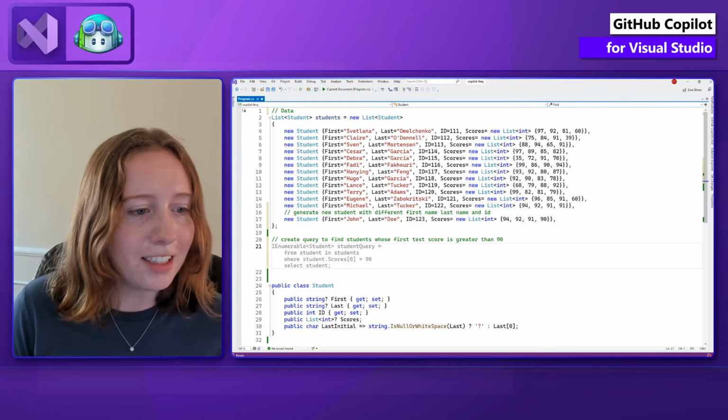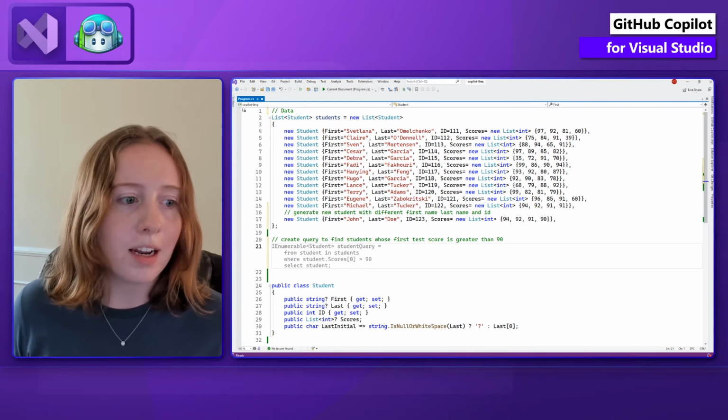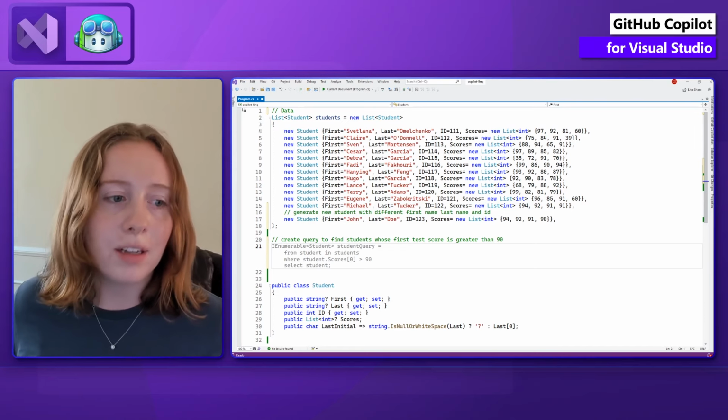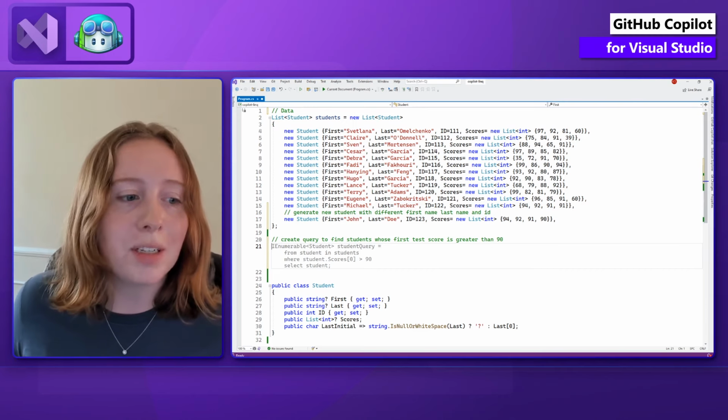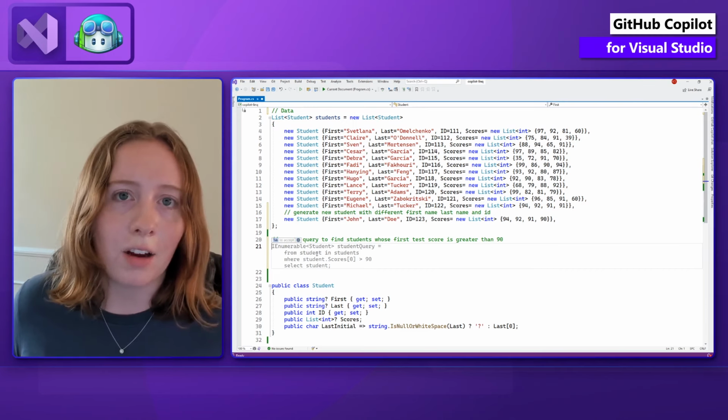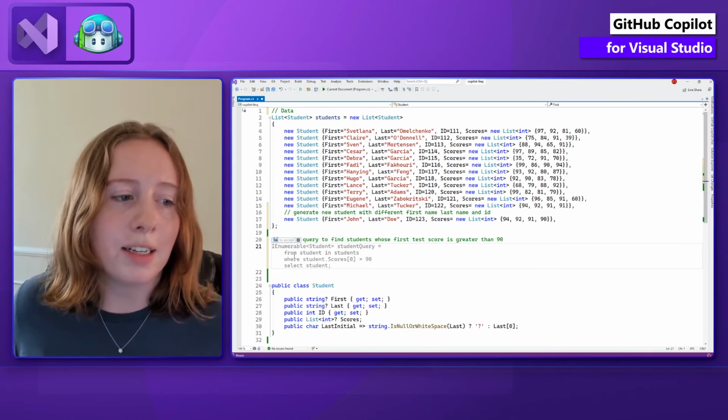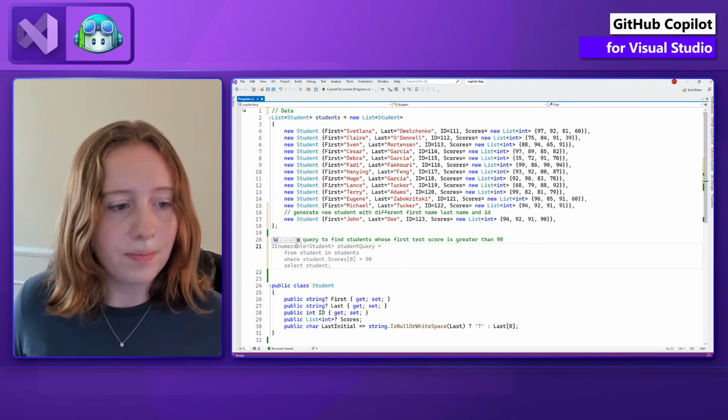This suggestion looks pretty good, so I'm going to go ahead and use Tab to accept the suggestion. If you ever forget how to accept it, you can hover over this gray ghost text, and it'll tell you exactly how. Great.